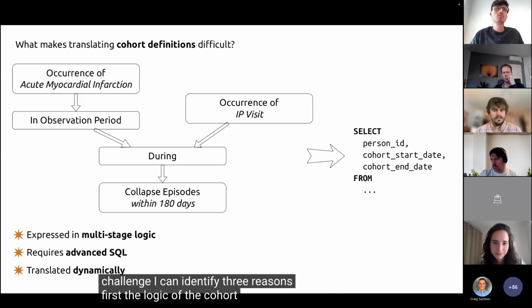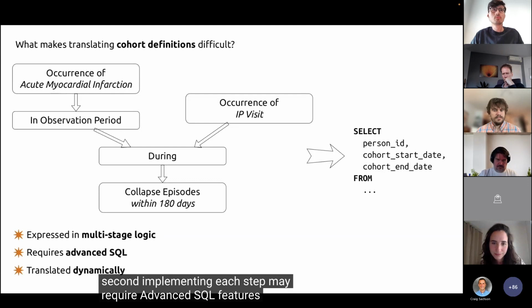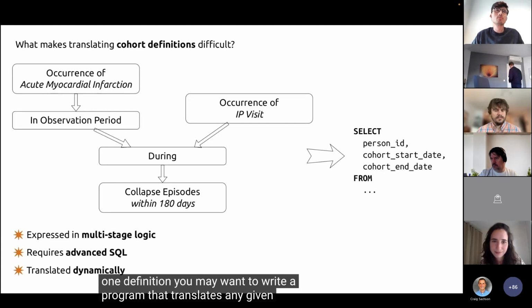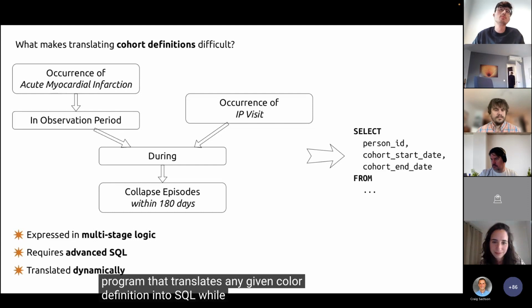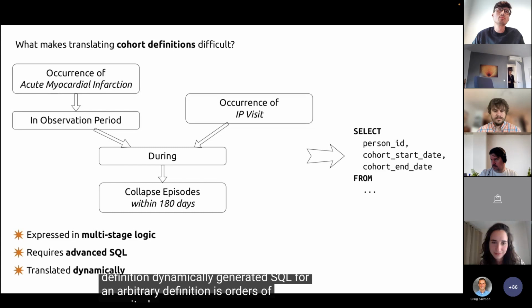First, the logic of the cohort does not have a fixed, uniform shape, but is instead expressed as an arbitrary series of steps, where the number and the type of steps can vary between different definitions. Second, implementing each step may require advanced SQL features: aggregate and window functions, complex join conditions, correlated subqueries, common table expressions, and so on. Finally, rather than translating just one definition, you may want to write a program that translates any given cohort definition into SQL. While it is already hard to write SQL for just one cohort definition, dynamically generating SQL for an arbitrary definition is orders of magnitude more difficult.